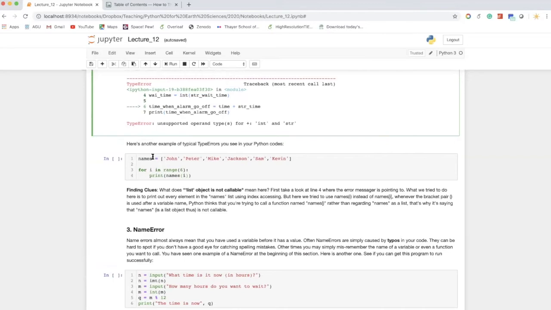So here's another example that you see a lot in type errors. So here, let's take a look. I defined a list called names with all these first names, and I have a for loop to print all the names using a for loop in this case, right? So for i is my iterator in range 6. So range 6 starting from 0, stop at 5, increase by 1.